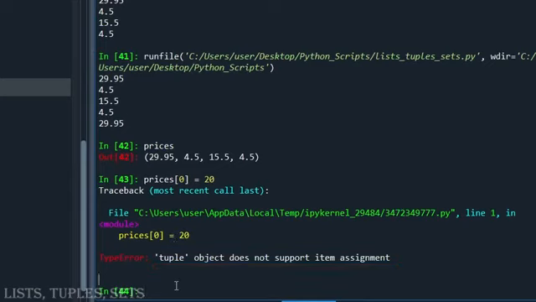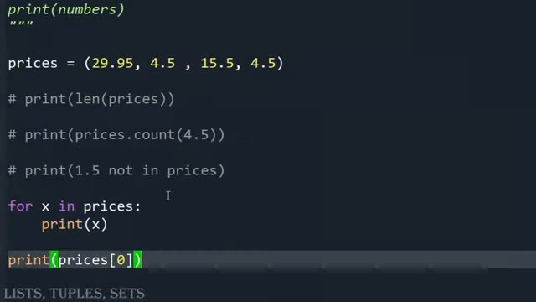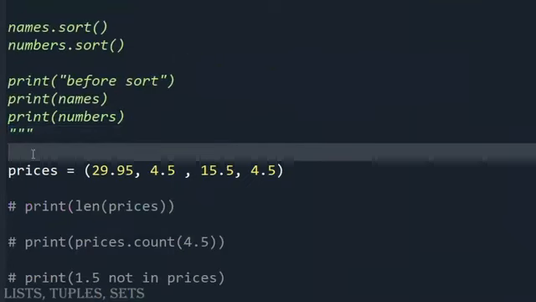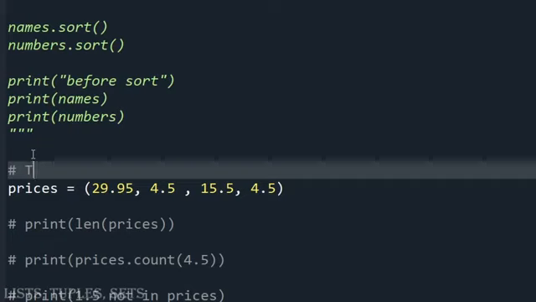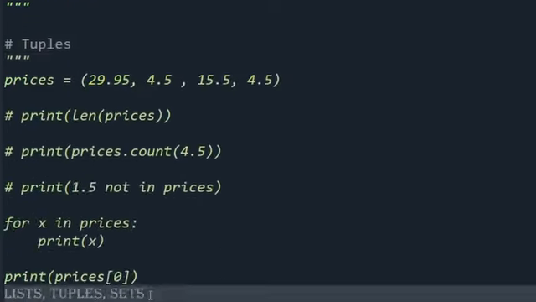So maybe we'll try to sort it, rearranging it, prices dot sort. Even that is not possible. So tuples have limitations, but reading a tuple's values, getting all the elements, and checking whether an item is present or not can be done. So this is about tuples. Let me have a comment like tuples, and I'll just comment out everything.